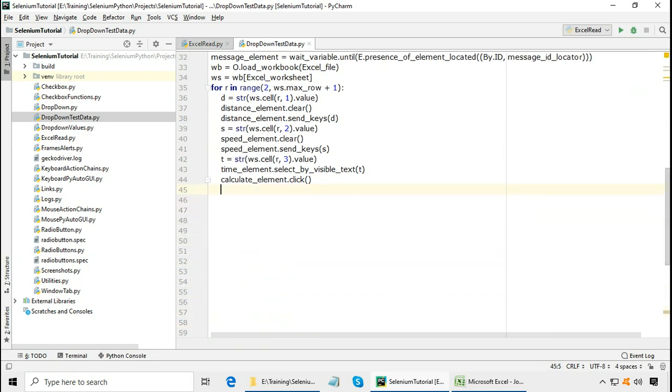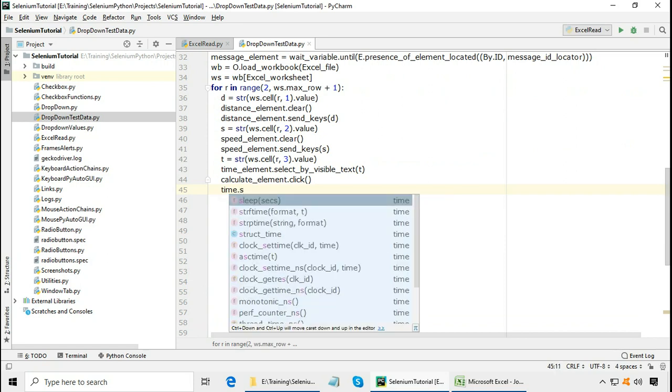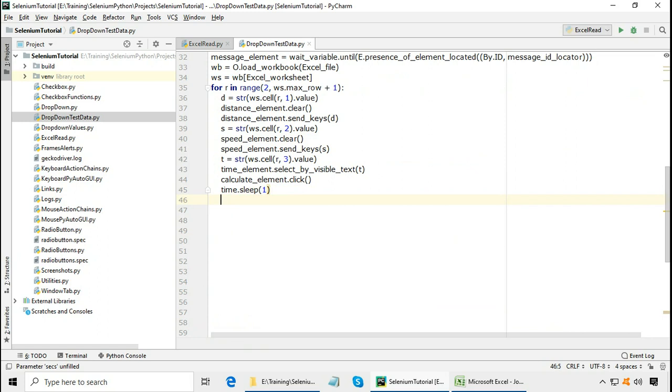And after all this, let us wait for a second. Time dot sleep 1. We are going to get the expected result from the Excel sheet. The expected result is in column 4. Now we have to validate whether the result given by the application under test is the same as what is given in our Excel sheet. So let me write an if statement.